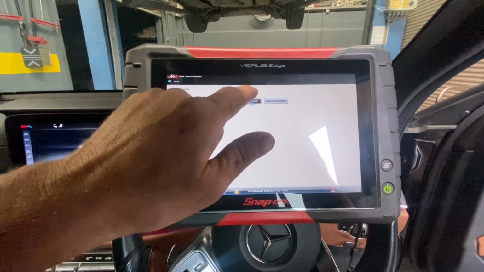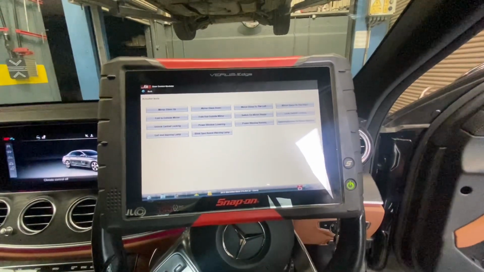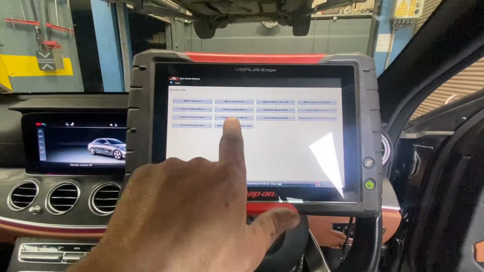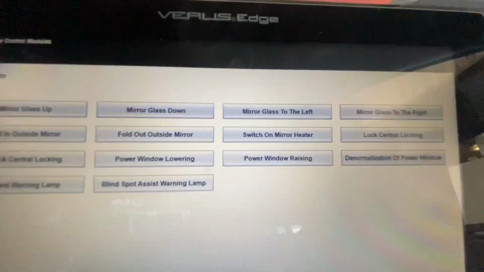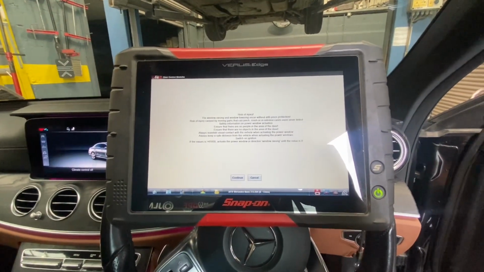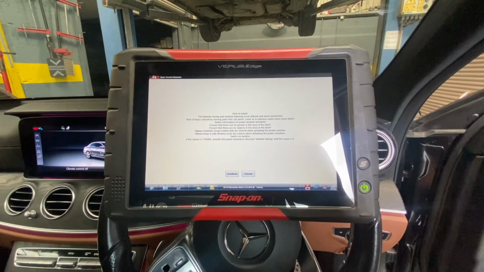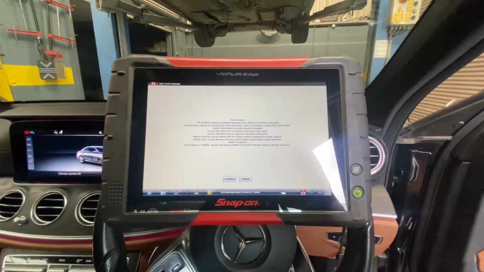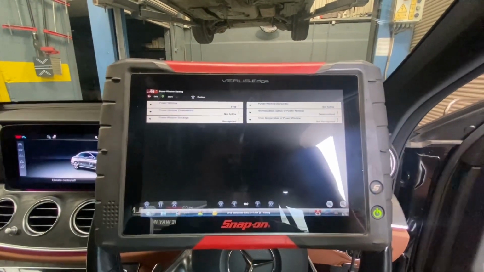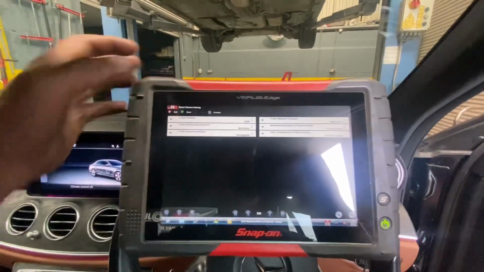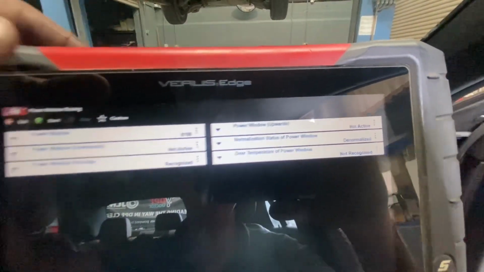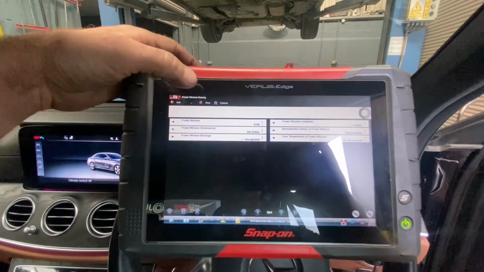You can't even press the button. Can I get the window up by power window raising? Risk of injury, ensure there are no people at the door or they'll get their heads caught in the window. Continue. So I can see data here. We're just going to go to start and see what happens.